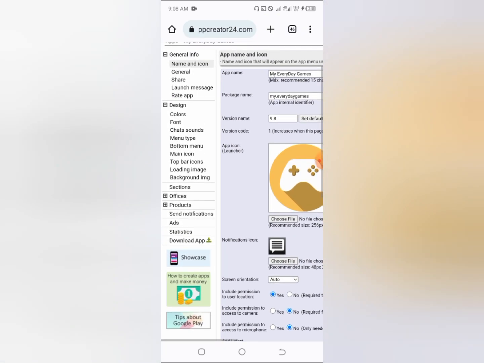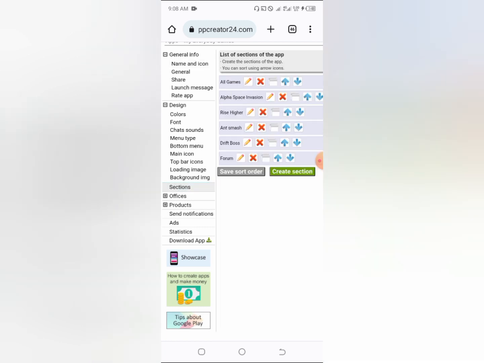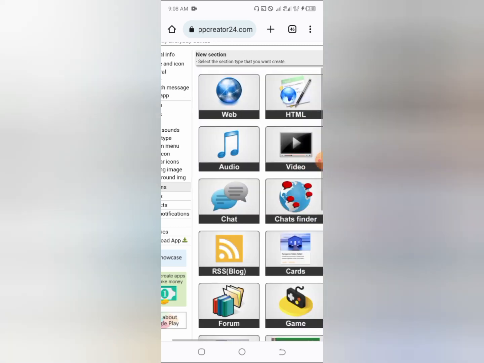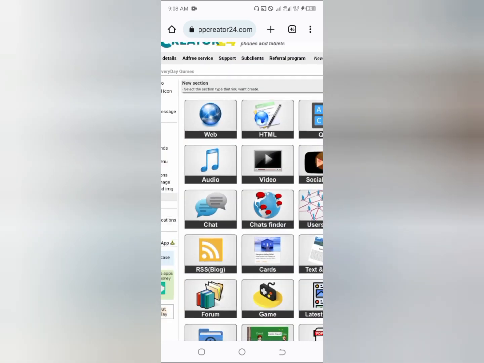The next thing I'm going to do is come to section. So you see section here. I want to add this forum to the section. If I add the forum to the section, there's something I want to do again here. I want to click on create section. So I'll click on create section and I want to put a website, like a blog. So I'll click on web.